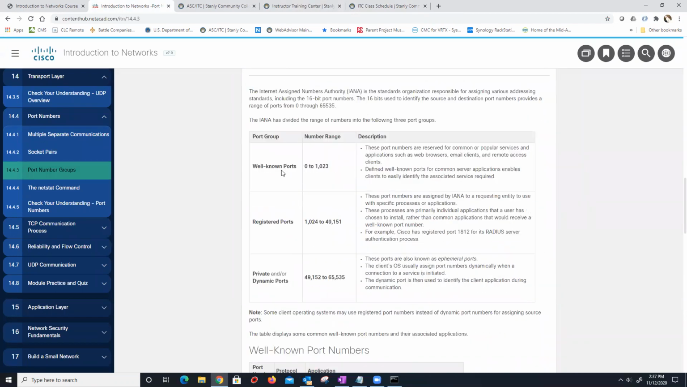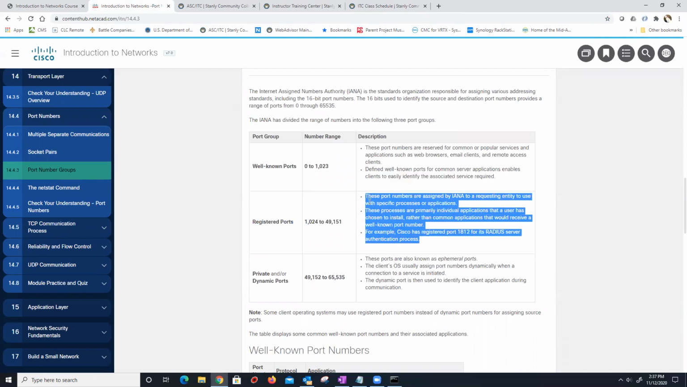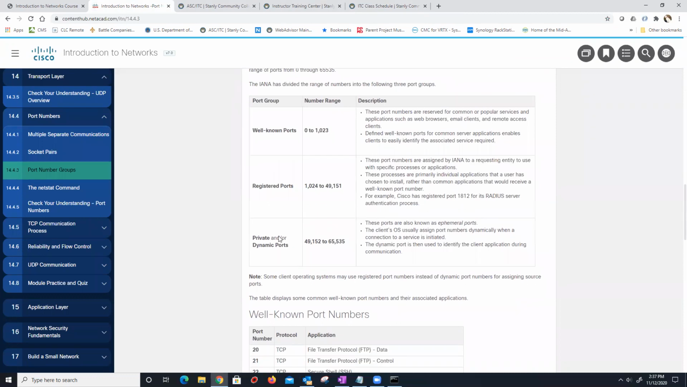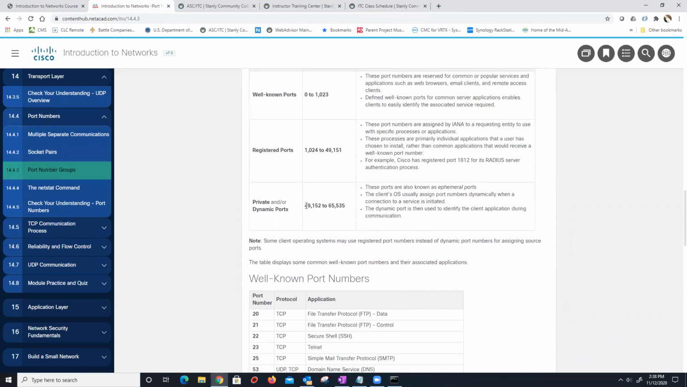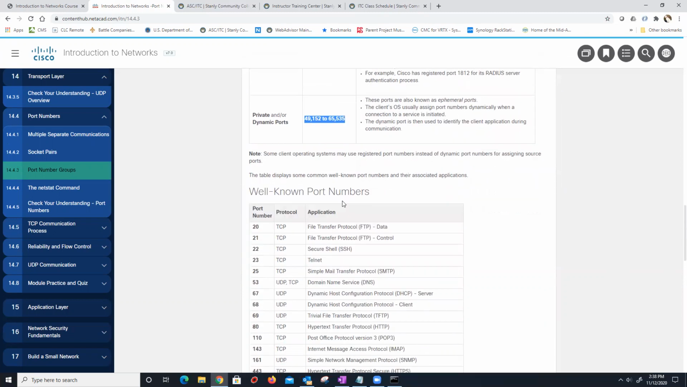So here's our well-known ports, 0 to 1023. Registered ports are 1024 to 49151. So some of these can be registered for applications, some are not. And then above that, these are typically used for dynamic ports. So we do typically see, when we do Wireshark captures, that the source ports are 49,152 and above.